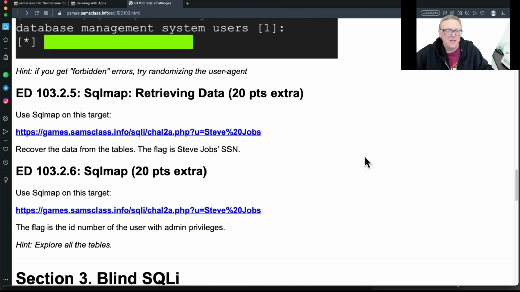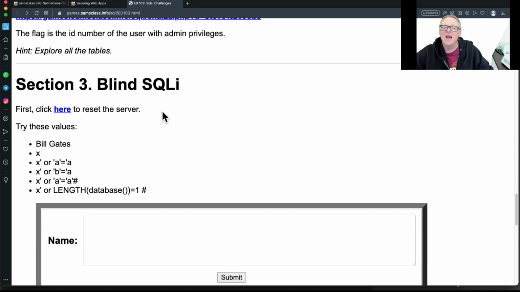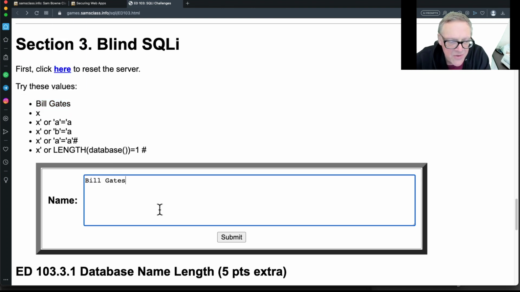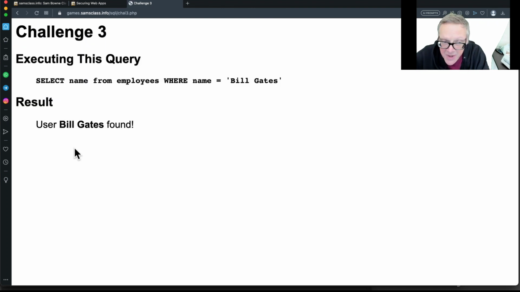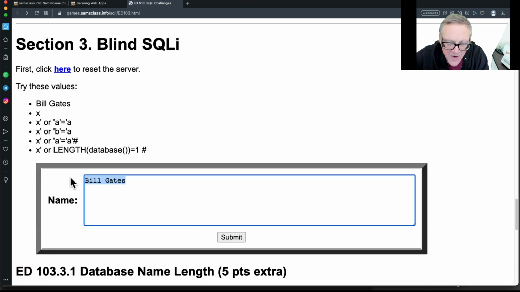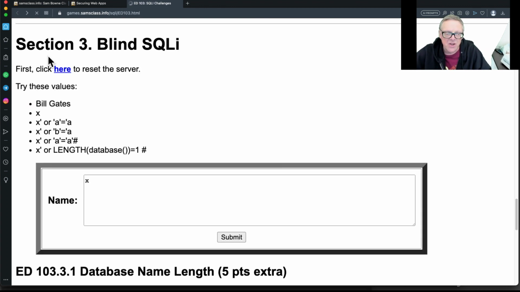And this last part is very much like the blind command injection we just did. You can have blind SQL injection. So here you have another place where you can search for a name. If you search for Bill Gates, it finds Bill Gates. So it looks the same as the previous one. But if I search for X, it doesn't have any results because there's nobody named X. So it still looks the same.